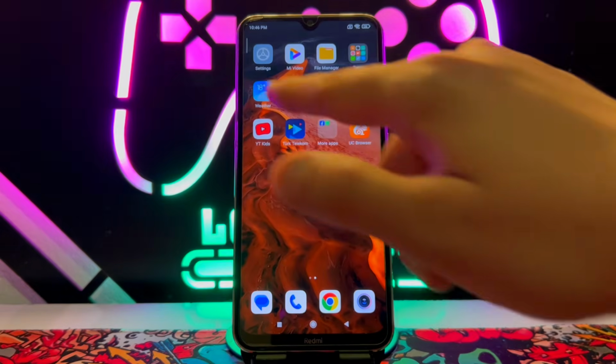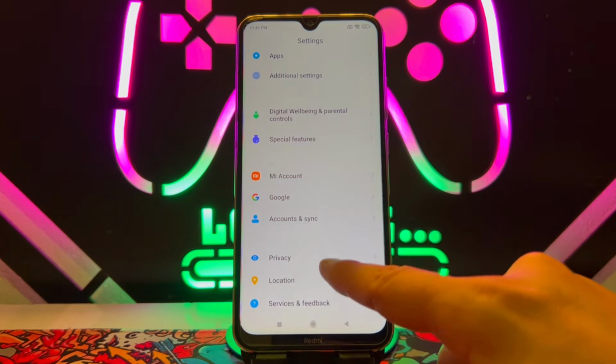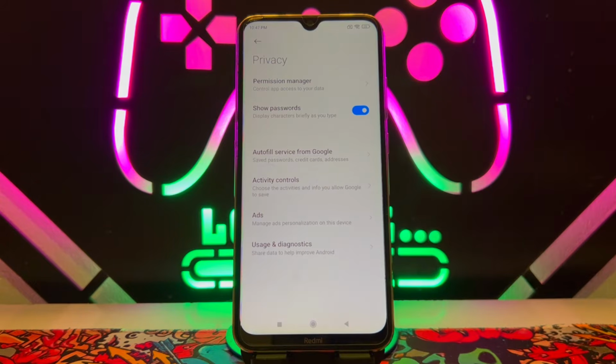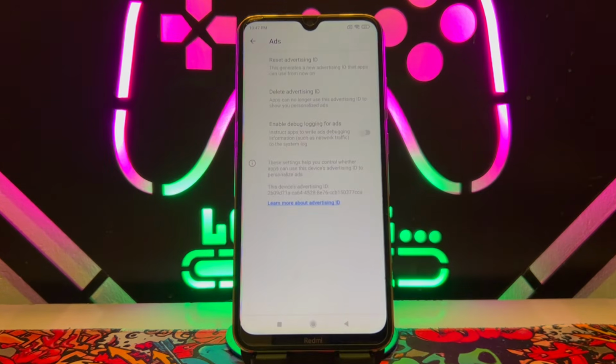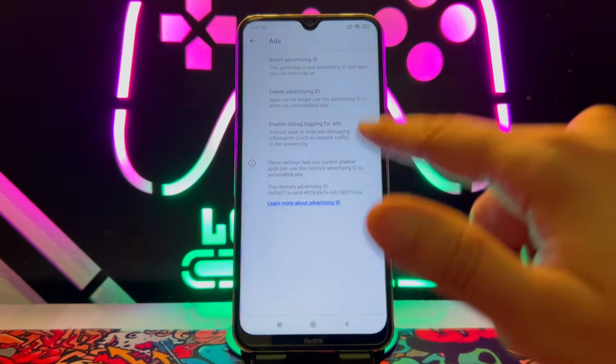of your phone. When you open it, scroll all the way down and you will find Privacy. Tap to open Privacy, then go to Ads. Now here we've got the first option. You're going to tap on it, tap to open it and just confirm it.